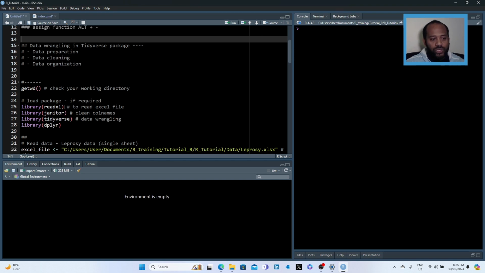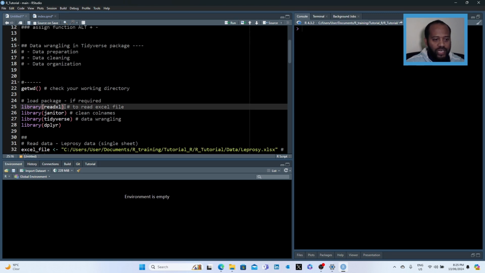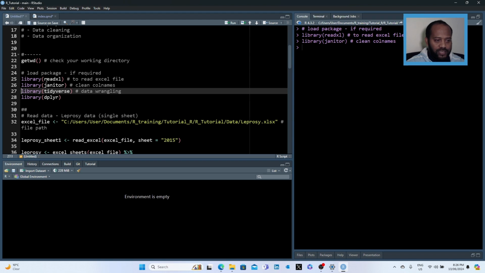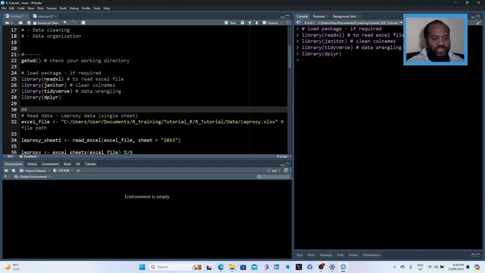If you haven't installed the packages, install them before you load them. The readxl package is the package I will be using to read Excel files, and the janitor package is for column cleaning. Tidyverse has a set of packages, and one is dplyr. I can load dplyr by itself, or load tidyverse for the set of packages. I'm loading readxl, janitor, tidyverse, and dplyr. These are the packages I will be using for this tutorial session.